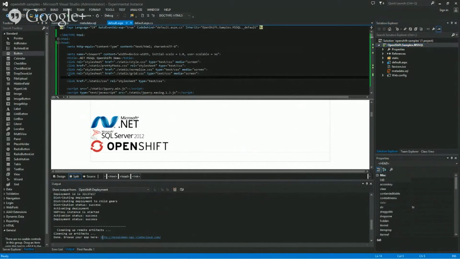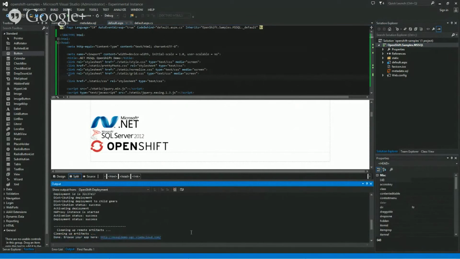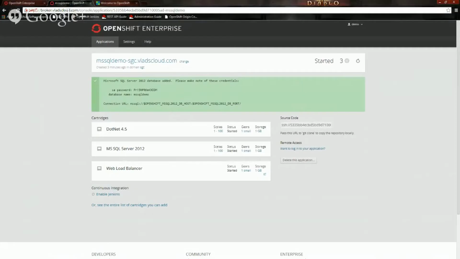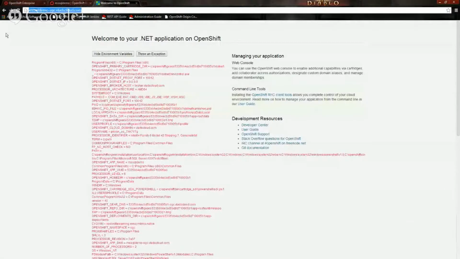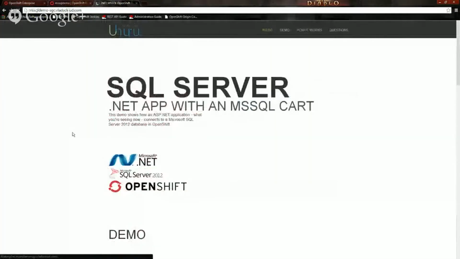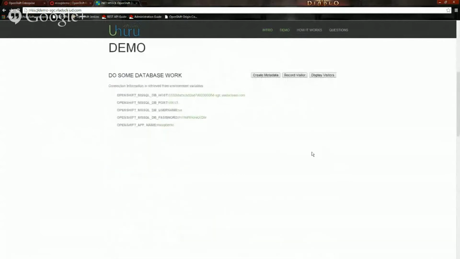Okay, so now we have the application available. We'll just browse it again, and this is our application. Okay, so this is a very simple ASP.NET app. We will go to the demo page, and we see here that we have information from our environment variables. We have a host name that we can use to connect to the database. We have a port, username, and password.